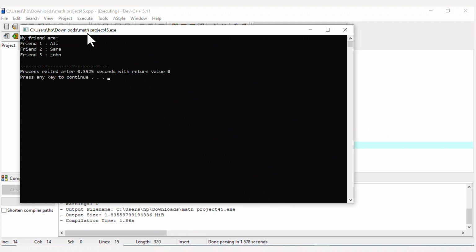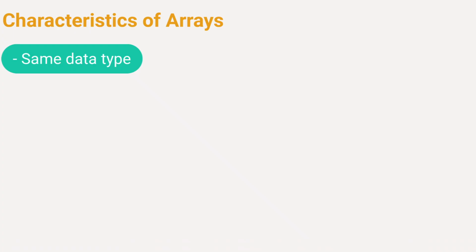The program successfully executed and displayed the list of friends from the array. Then, it lists each friend with a number. Friend 1 is Ollie. Friend 2 is Sarah. Friend 3 is John.